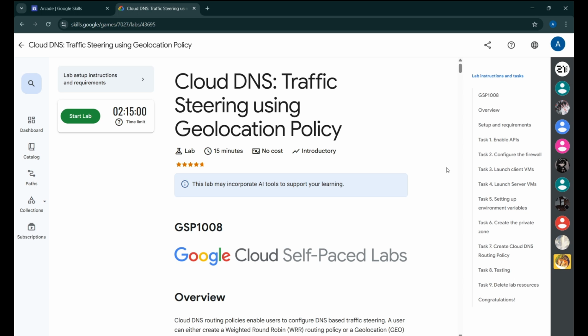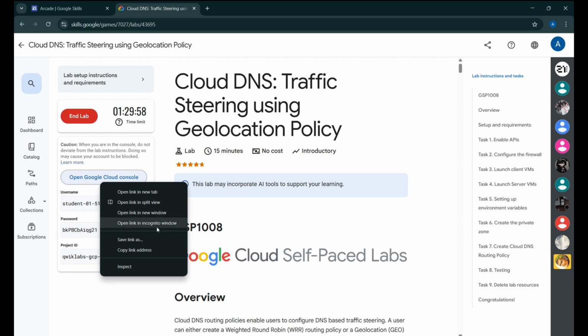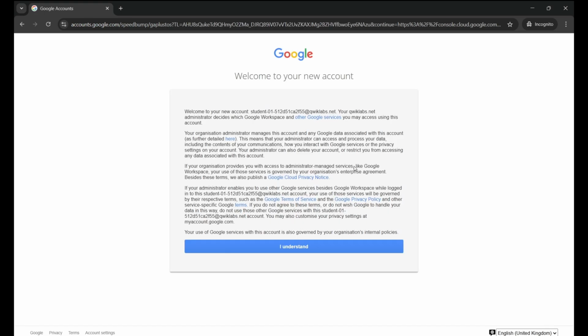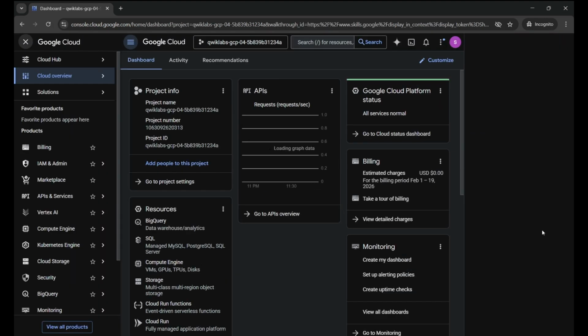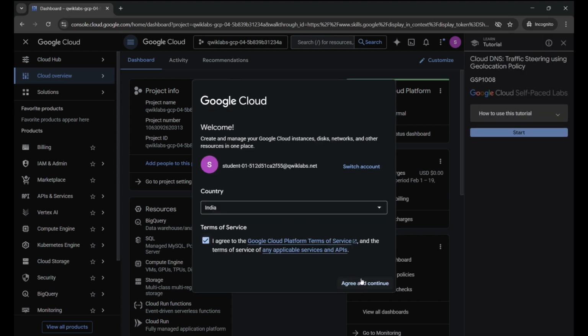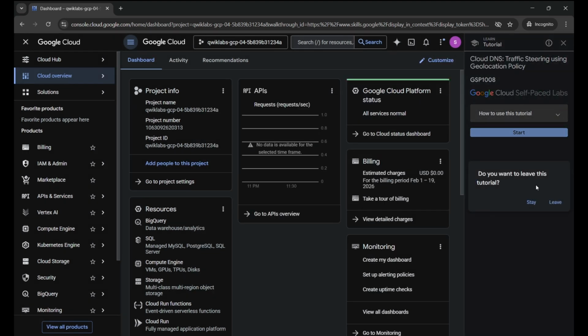वेलकम बैक टू गो टू कॉर्टेक्स। आज हम करने वाले हैं क्लाउड डीएनएस ट्रैफिक स्टीयरिंग यूजिंग जियो लोकेशन पॉलिसी। सो फर्स्ट क्लिक स्टार्ट लैब। नेक्स्ट हम इसे इनकॉग्निटो विंडो में ओपन करेंगे। क्लिक आई अंडरस्टैंड। नेक्स्ट क्लिक agree and continue and close the tutorial.